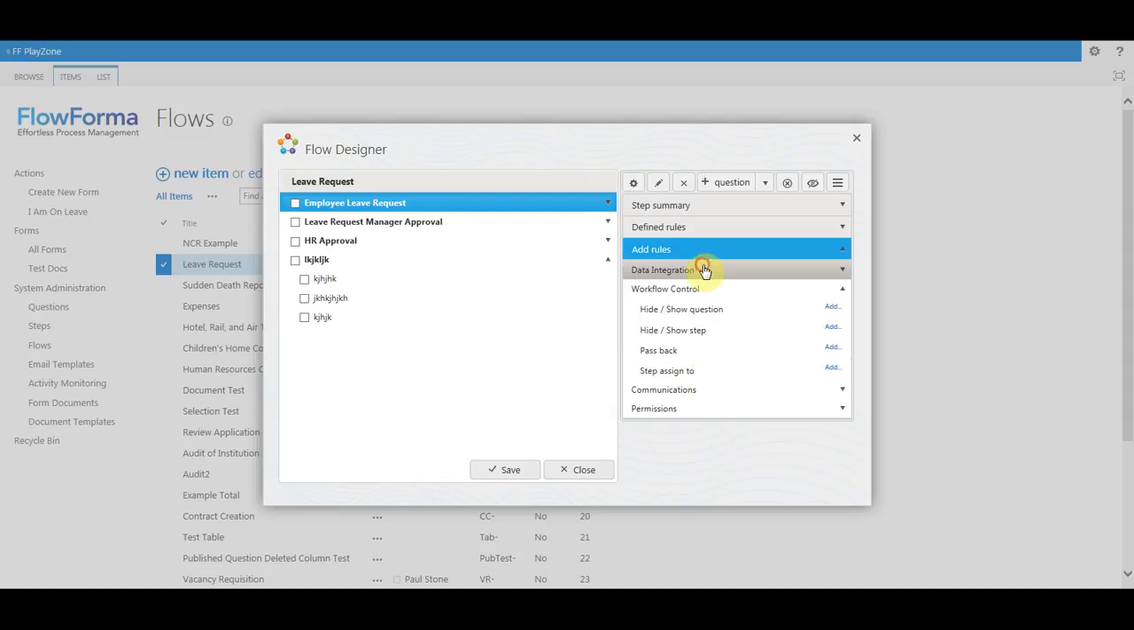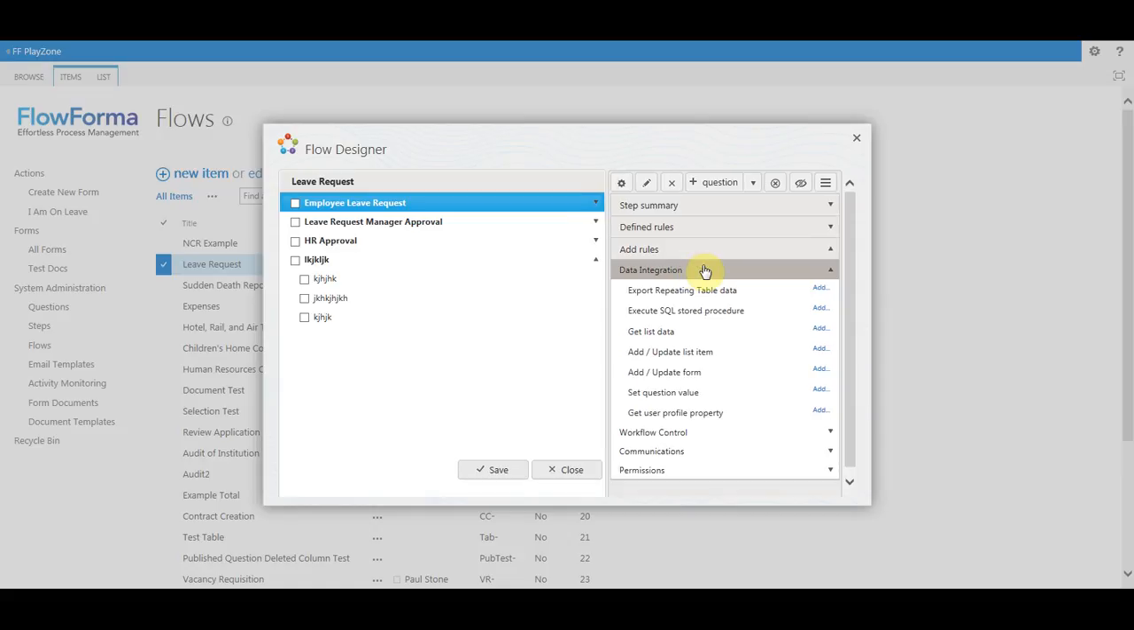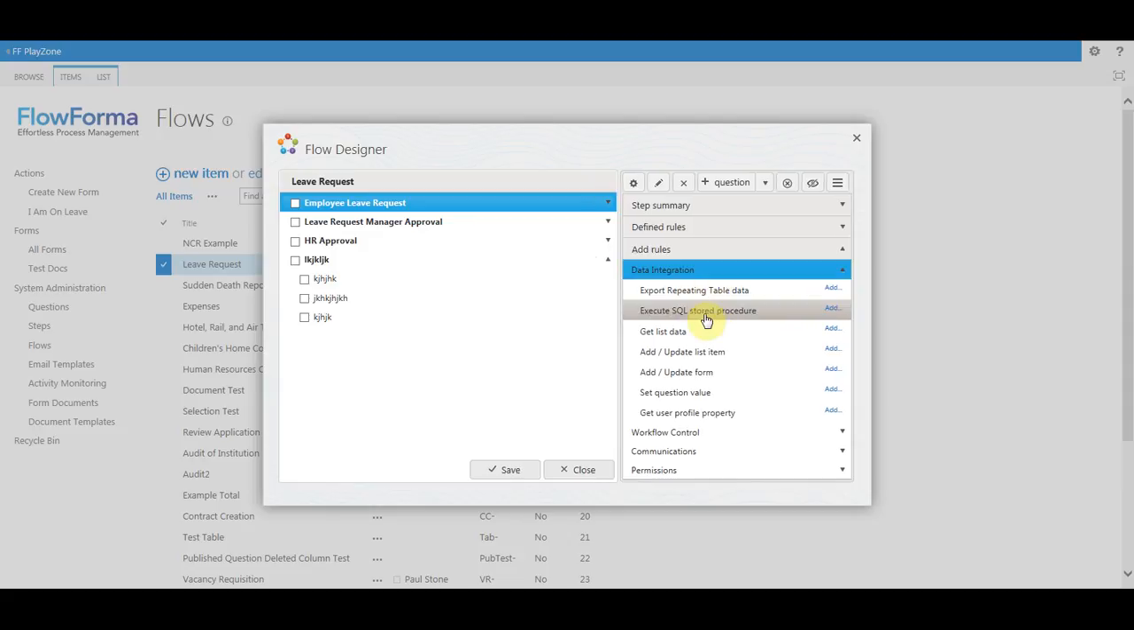We also have rules for data integration. So I can push and pull information from lists. I can push and pull information from SQL stored procedures. I can also push and pull information from additional forms. So I can launch a form in the system which is launching a different process. That process can even run on a different site. I can pass information to and from that process. I can set the value of questions, and I can get some user profile properties, so the current user, who's their manager, etc.